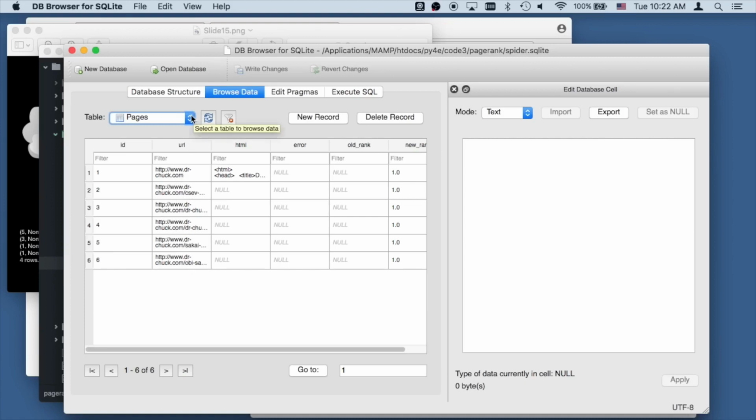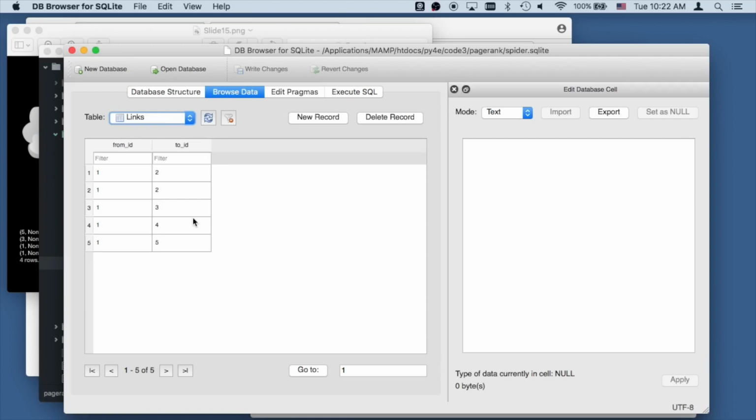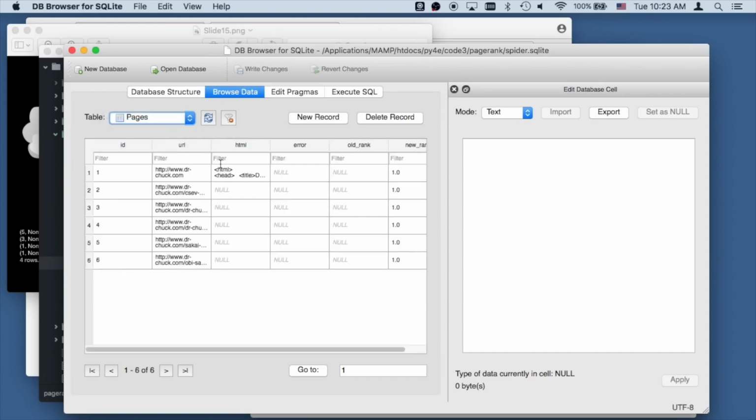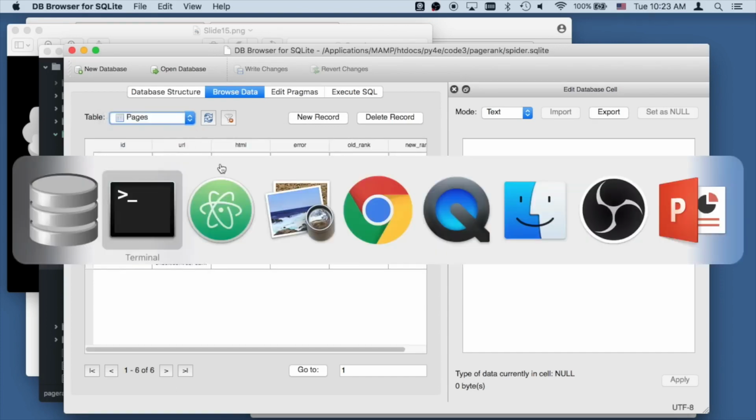And what we'll find is if we go to links, we'll see that page 1 links to 2, links to 3, links to 4, links to 5, links to 6, because links is just a many-to-many table. So that's what happens when we have the first page. So let's retrieve one more page.